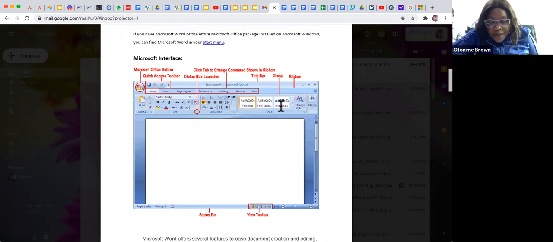Then we have the group where you can put in your headings and your spacing, depending on what you want to write. You can put no spacing or you can leave the spacing. Maybe you want to do a document or you just want to change the styles of your document.